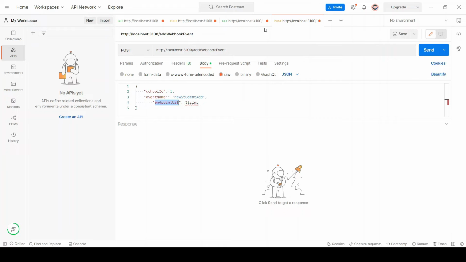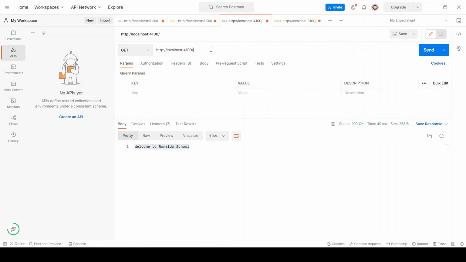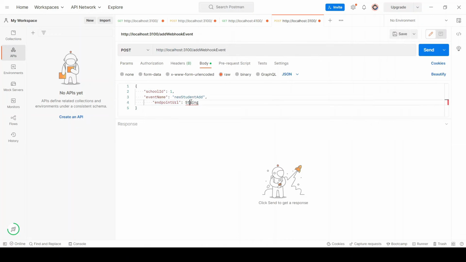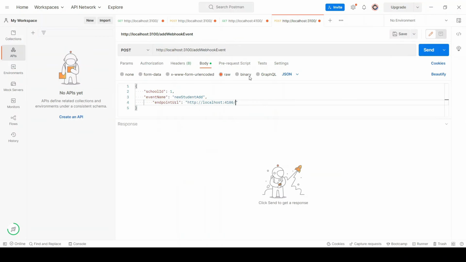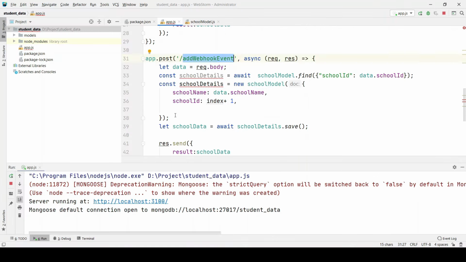So change it to new student add. And what was our endpoint URL? It was localhost 4110, correct? And after that this was the URL. So we are going to add all these details for that particular school. School ID 1 means Ronaldo School. In that one we are going to set an event like, okay, whenever any student is added, try to send the response to this API.